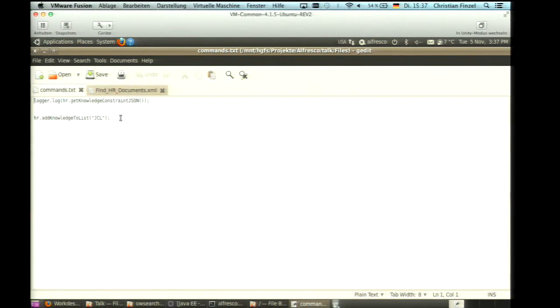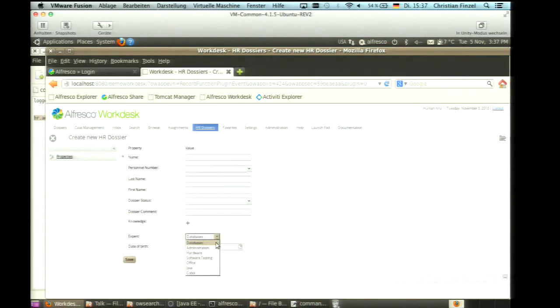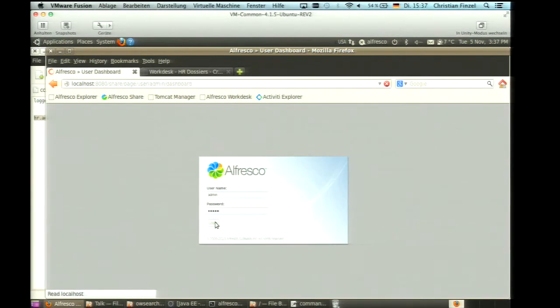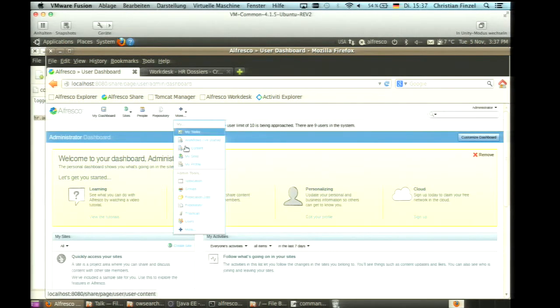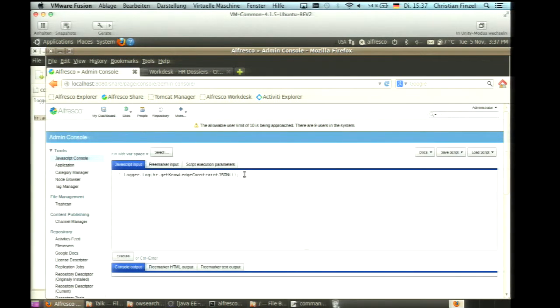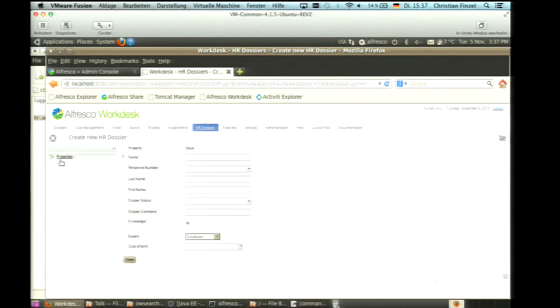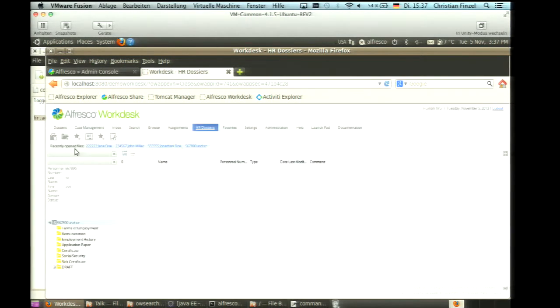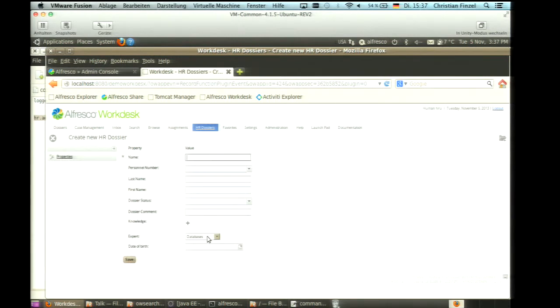So we can add an additional value to this list. This value should be JCL. So you see the list does not contain this value yet. And let's test it. Let's add an additional value here in this JavaScript console, let's paste it here. Let's execute it, and let's try it again. So we open a new e-file, and you see now we have this JCL entry.